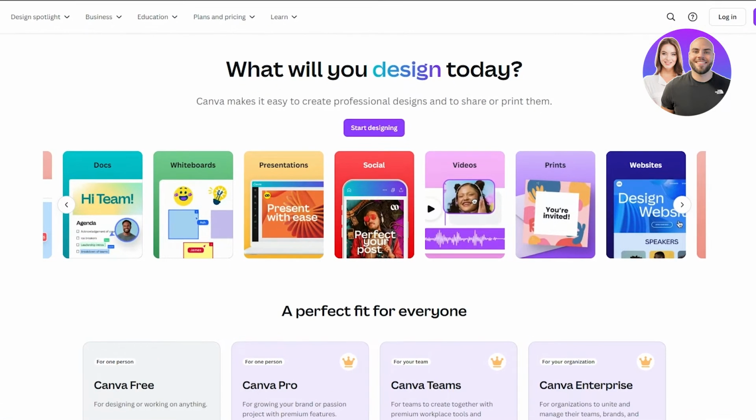Now, designing t-shirts in Canva is actually very simple. First, you have to sign up onto Canva. Canva is free, but there is a pricing plan which we will go over in a minute. So first, let's go ahead and sign up.